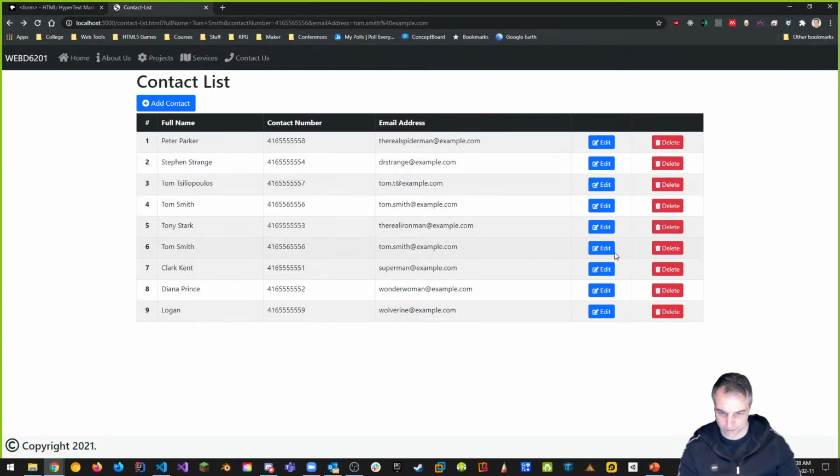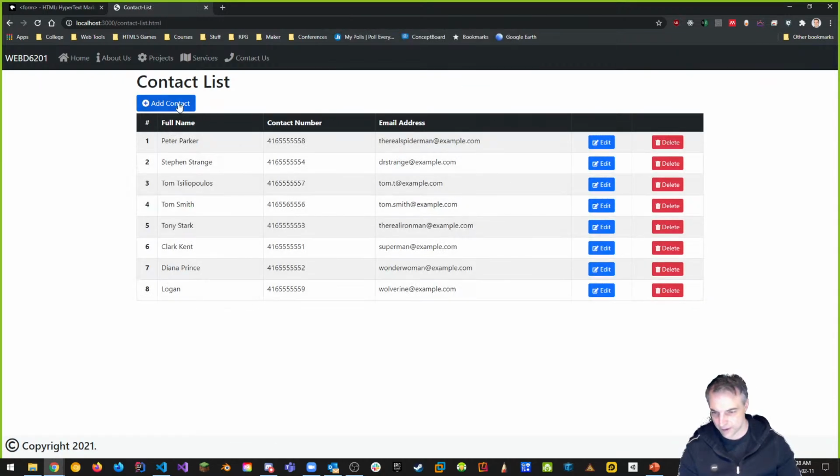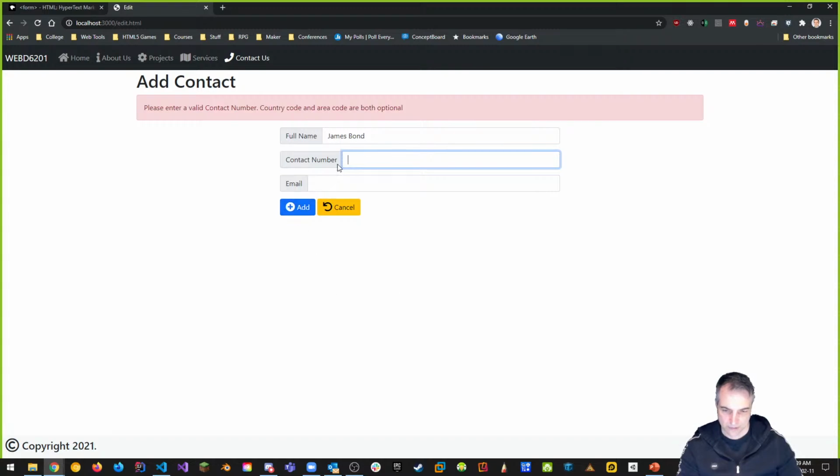Tom Smith. Oh, I got two Tom Smiths. Let's delete one. But let's add James Bond now. So James Bond, another character. So I'll say James Bond. If I click add now, it's going to do a couple things. It won't validate. It'll give me both things, fill out this field and do my validation.